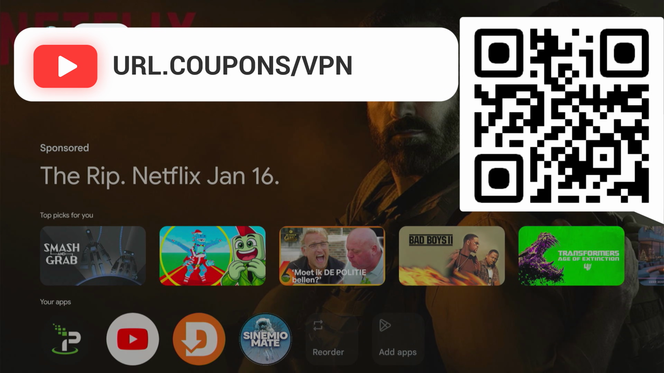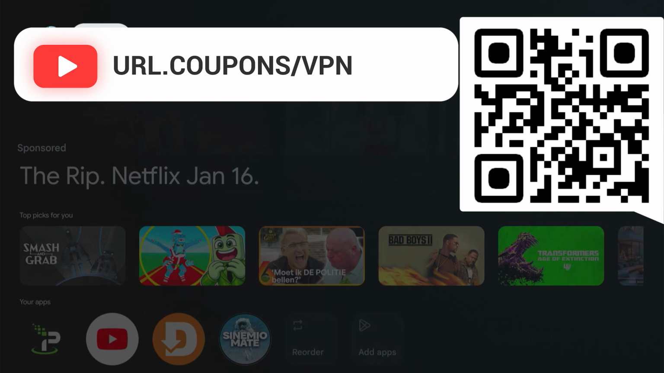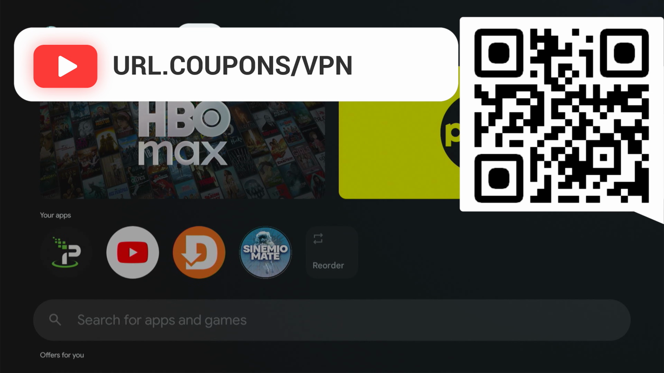All right, guys, just one last thing before you start opening any of the apps we installed, whether you're settling in for movies, TV shows, sports, live channels, or pay-per-view. Make sure your VPN is turned on first. That little step keeps everything private, protected, and flowing nice and smooth every single time.